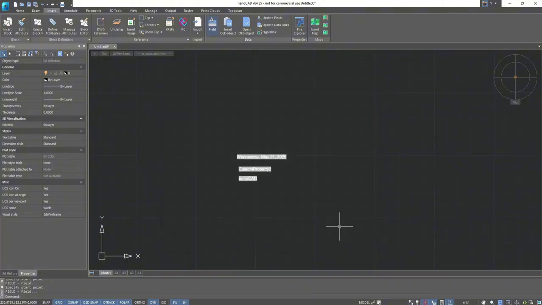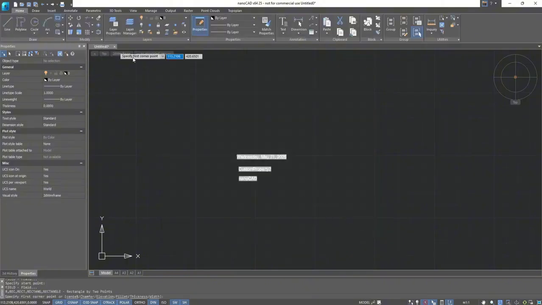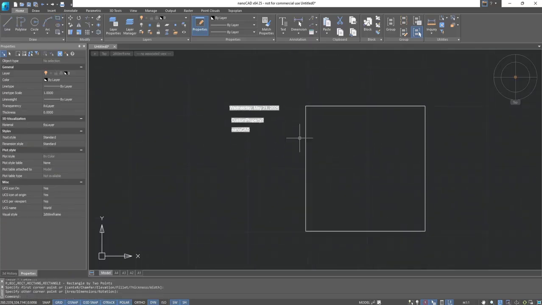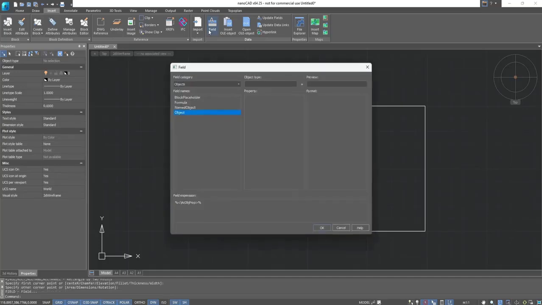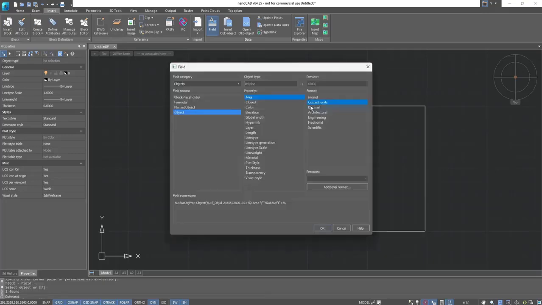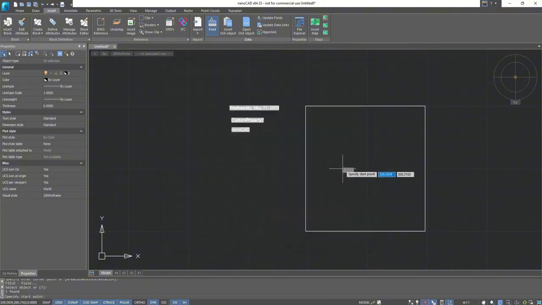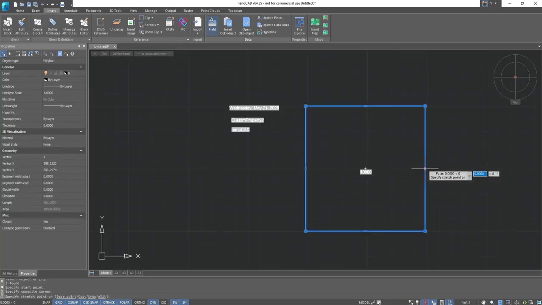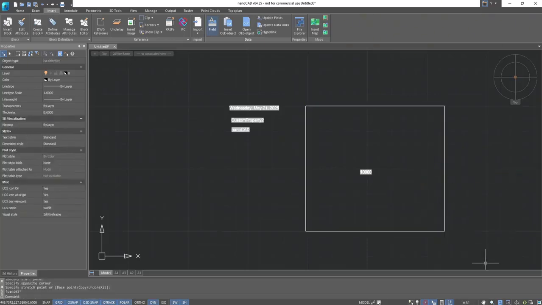Let's draw a square with dimensions of 100 by 100. Now, in the Field command, specify the field name Object. Click on the plus icon, and then we can select any of the suggested properties. Let it be the area that will be in the current units. Now let's increase the side of our square and use the regen command to update the current value.